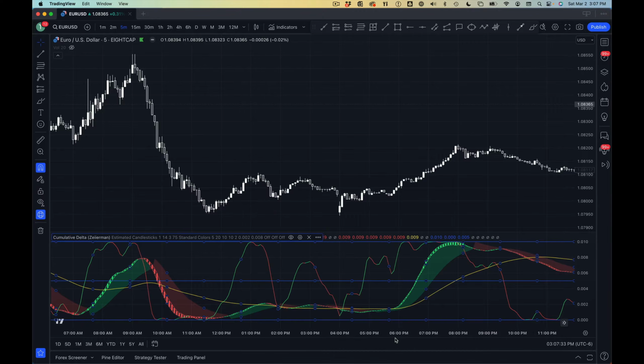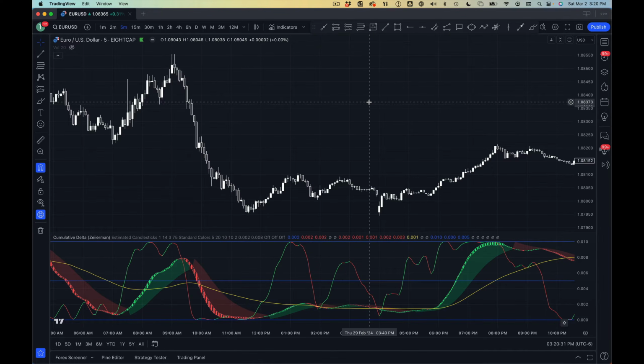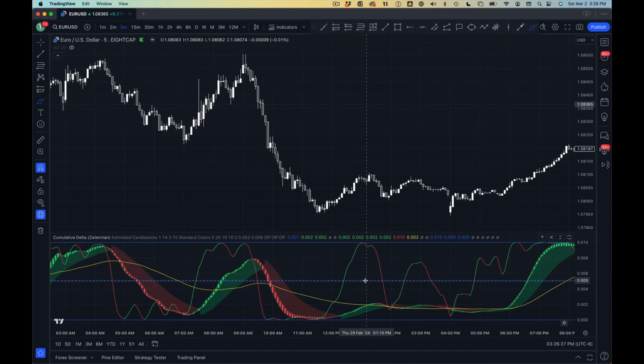So I'll hit OK. Now, if you recall from my last video, I use the signal line to identify pullbacks within a trend, and I enter trades on those pullbacks. But what I didn't mention is that many times the best long entry tends to be a higher low on the signal, and the best short entry tends to be a lower high on the signal. So you might be asking yourself, what exactly does he mean by that?